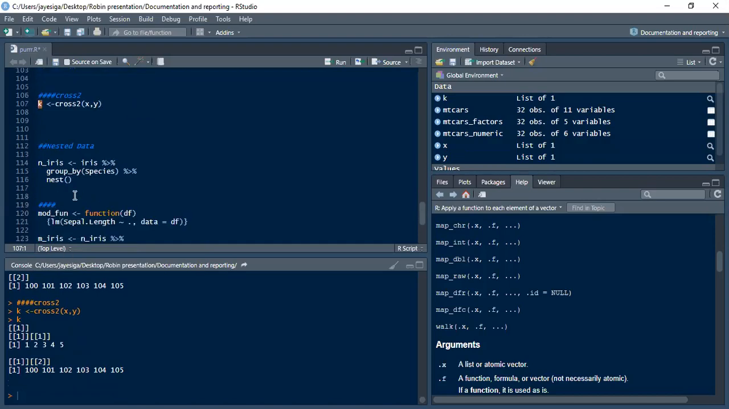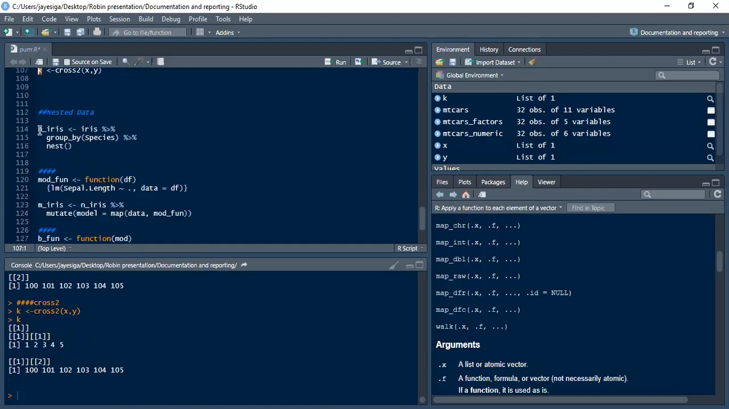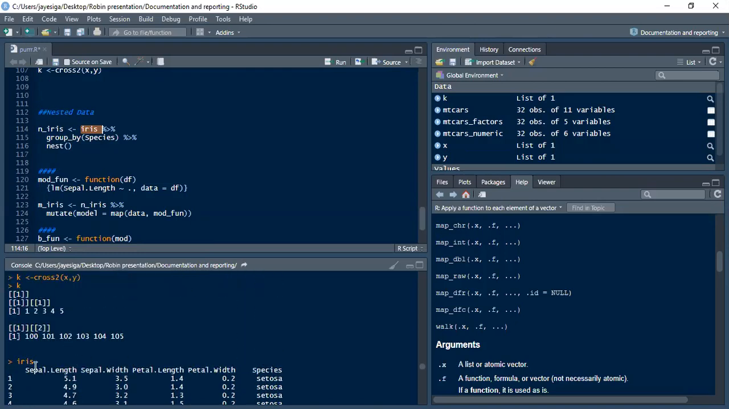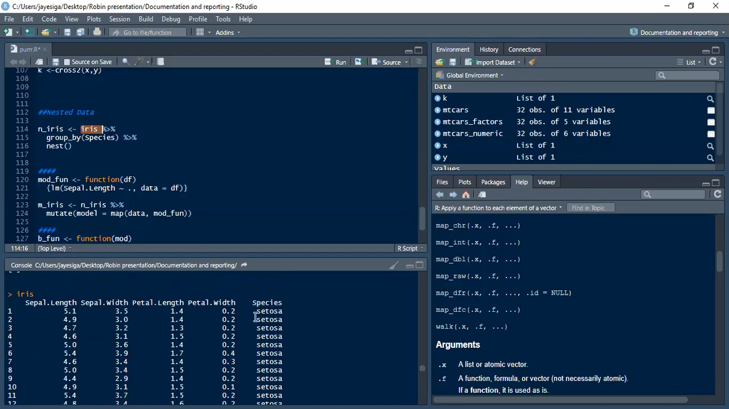Let's move on. So again, this is where I wanted to show you something called a nested data frame. So let us use the iris data set. Again, this comes with RStudio and R, part of R's datasets. It's a famous data set. At least you have seen it somewhere.